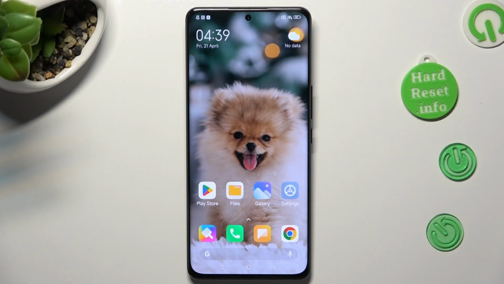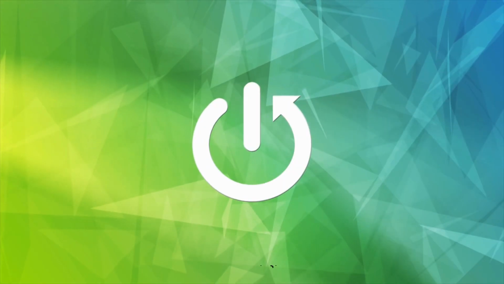In front of me is XIAOMI 12S Ultra, and today I would like to show you how you can add a photo to a text message.